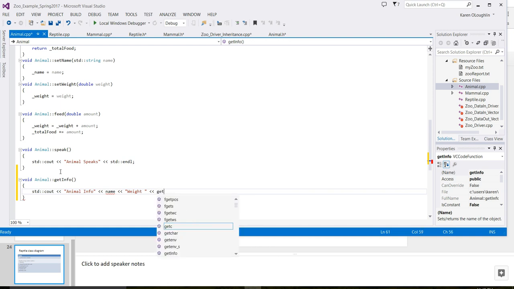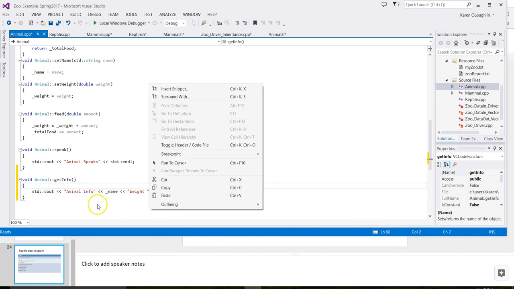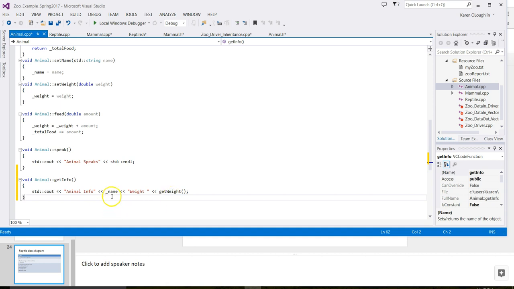I do want to use my getter methods. Actually, if I use the getter methods here, and I use underscore name here, this is a good point where, because I'm at the class level, I have access to these instance fields, so I can just use underscore name here, or I could use the get weight method. Both of those should work. I think I will leave that in there for now just to demonstrate that.